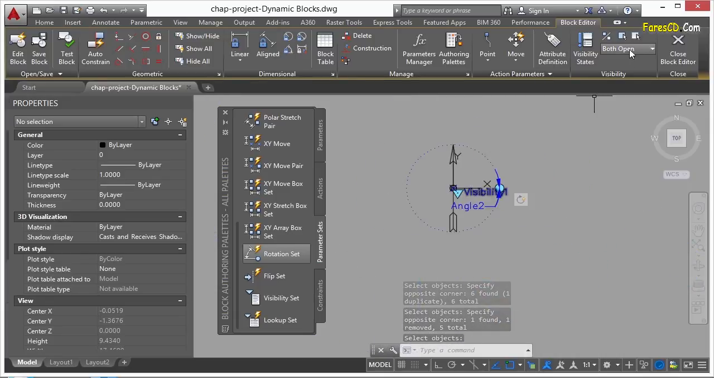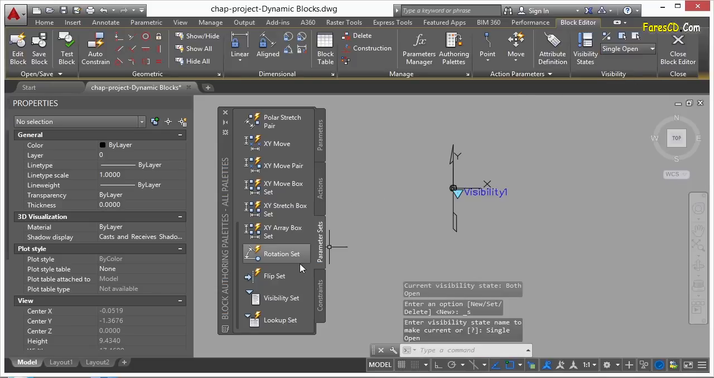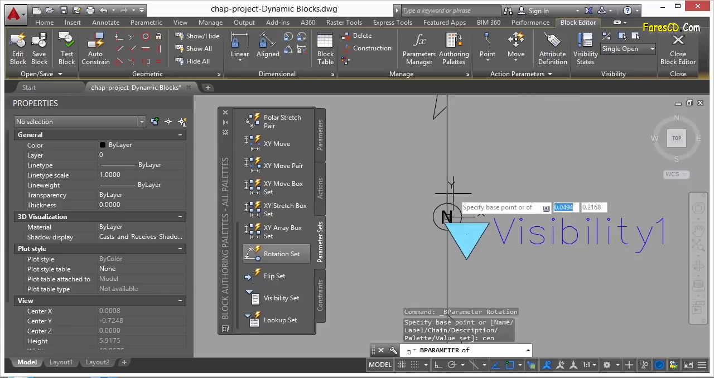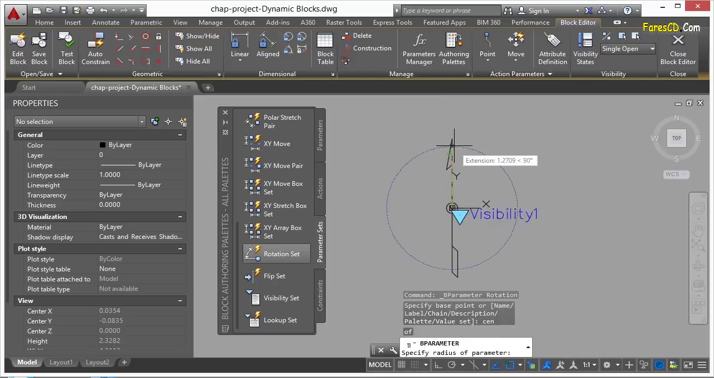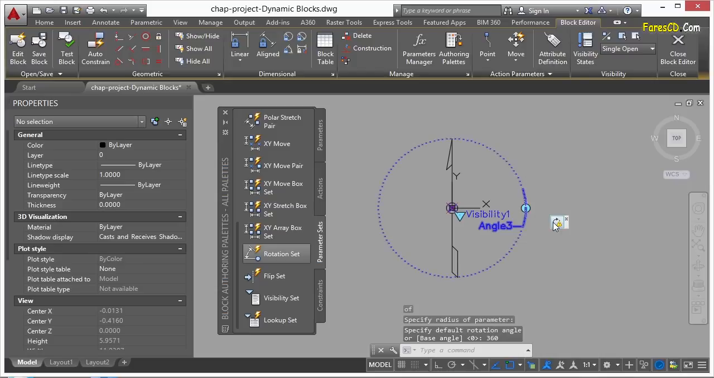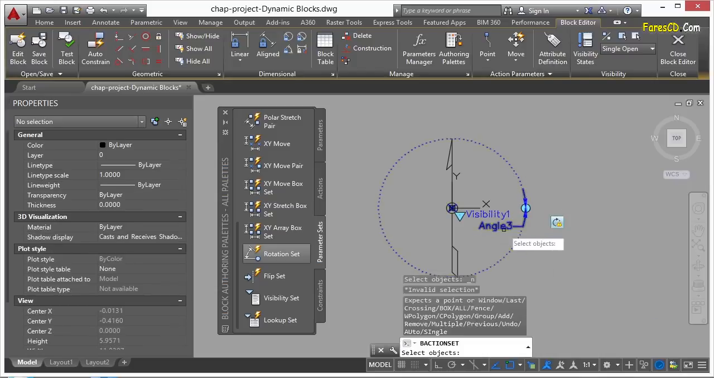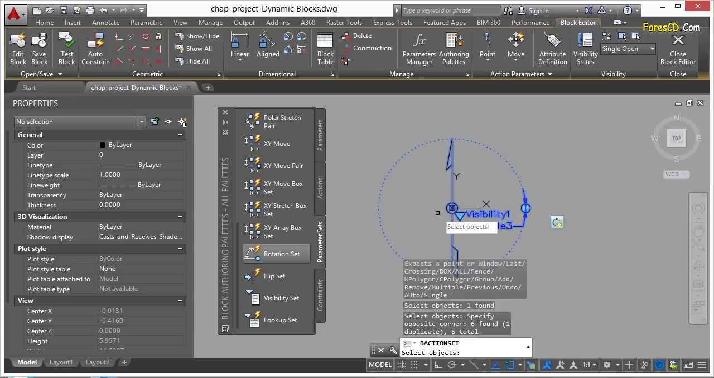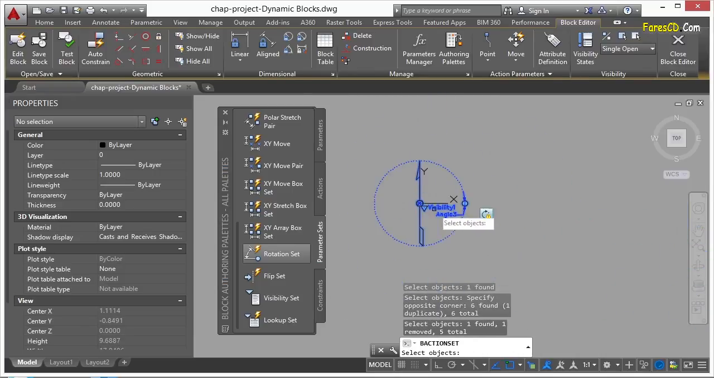So let's go down to my last visibility set, pick my rotation set again. And again, this gets kind of redundant sometimes, but these are the steps you go through one time, and you won't ever have to go through them again, because you'll be able to use this set, this block, and you'll be able to use it all the time, over and over again, in every situation.